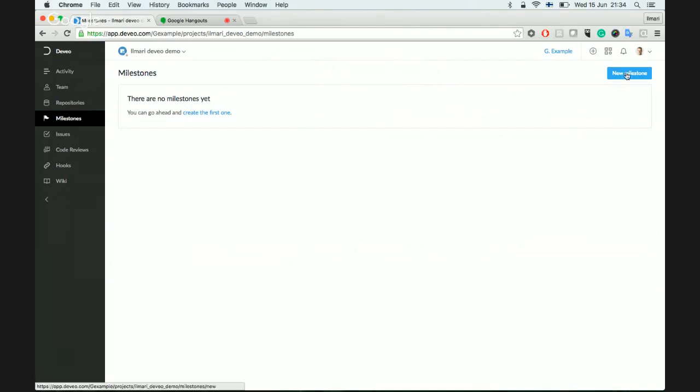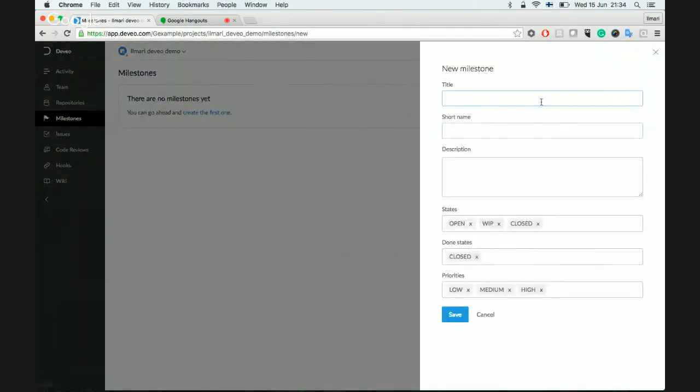But for this demo purpose, we will create a new milestone, and we give it a title, for example, demo release. And we could add the description also. Something very simple, and then begin the differences between Deveo and some other tools. We can define the different states for the issues. For example, the typical states for one issue are that they're first open, then we are working on them, and then they're closed.